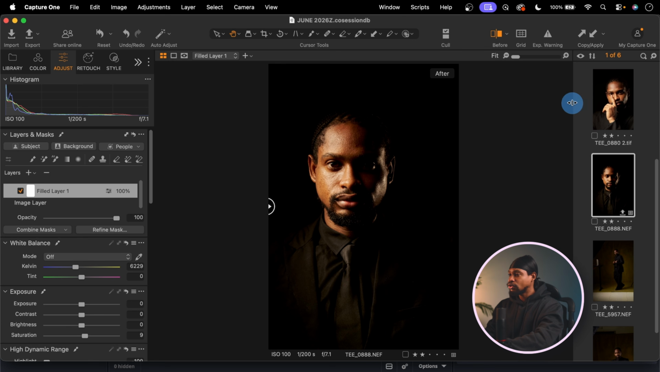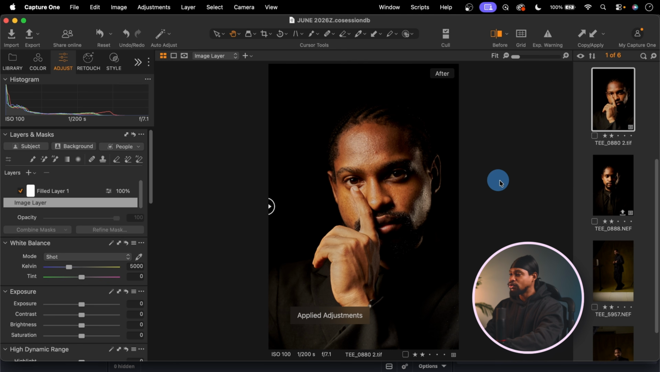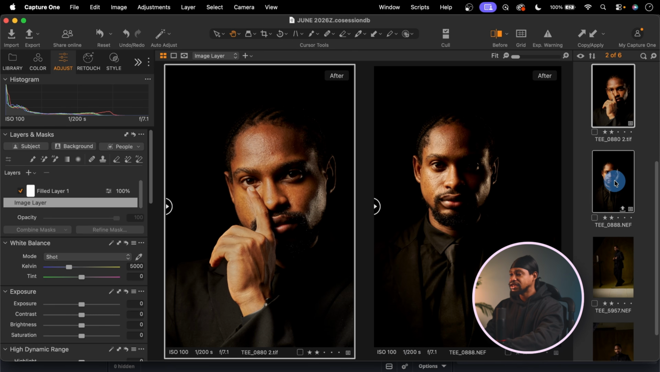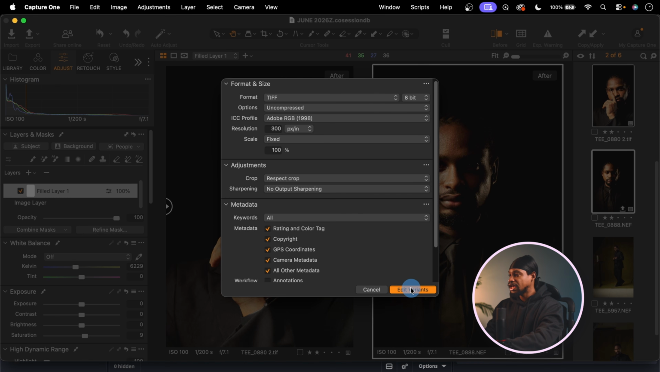And after doing this, I'm just going to copy the same adjustments to this image. So I'm going to copy this adjustment, come to this image and just paste the adjustment. So I'm going to open these two images and just right click and click on edit with, click on Adobe Photoshop, click on edit variant.